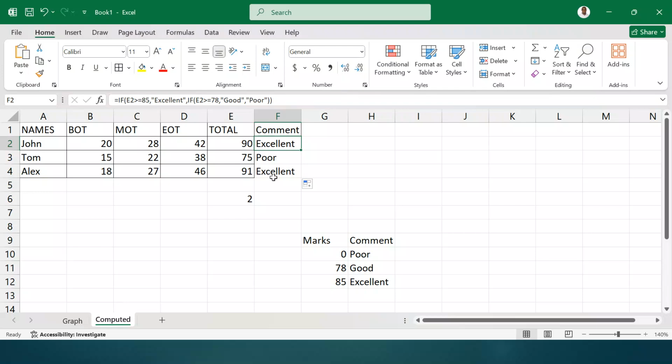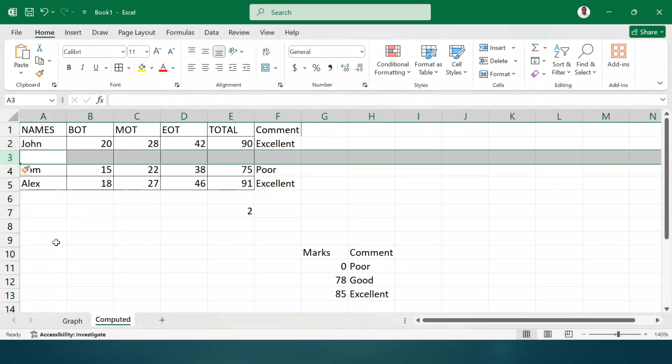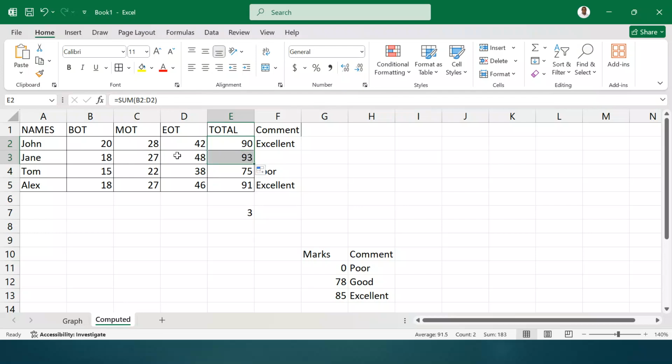So maybe we can add someone else who has at least maybe a score that is good. That is Jane. Jane maybe has 18, Jane scored 27, and also scored 48. So something like this, we can check out this. Oh, okay, 45, 42. Yes, so that we have someone in the middle.